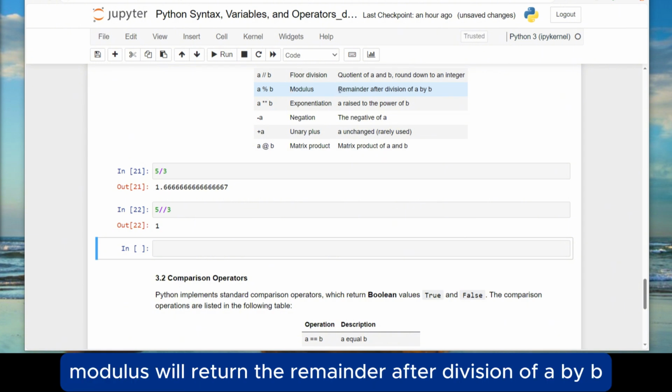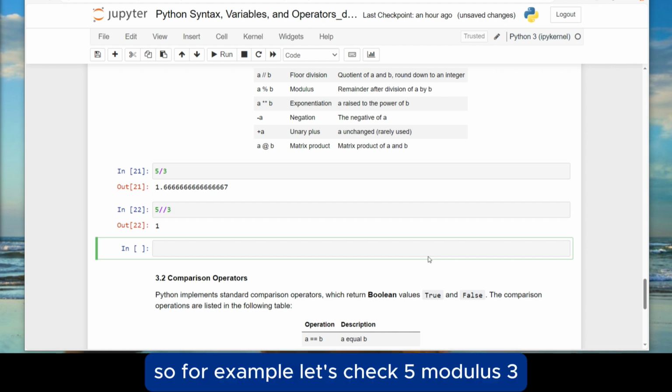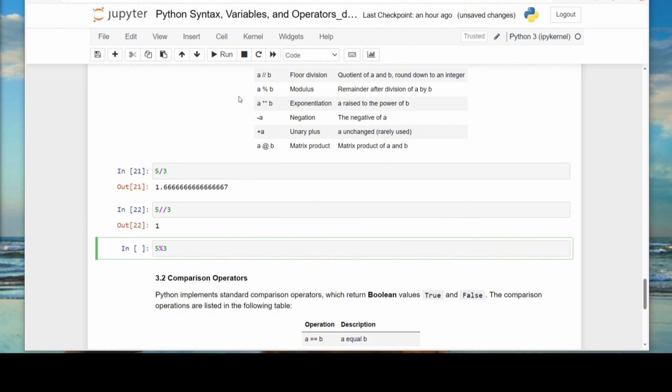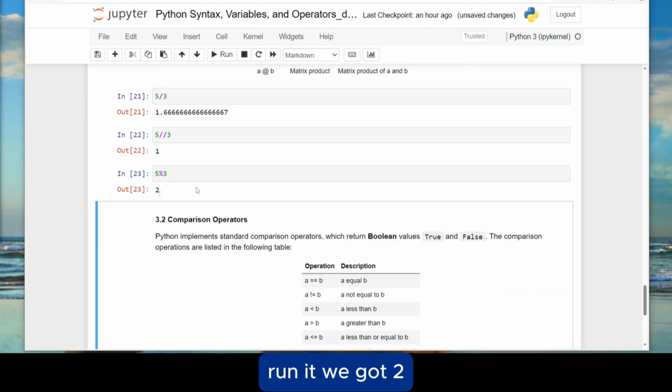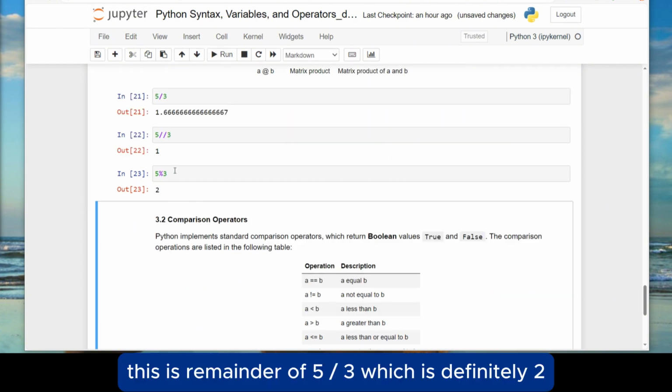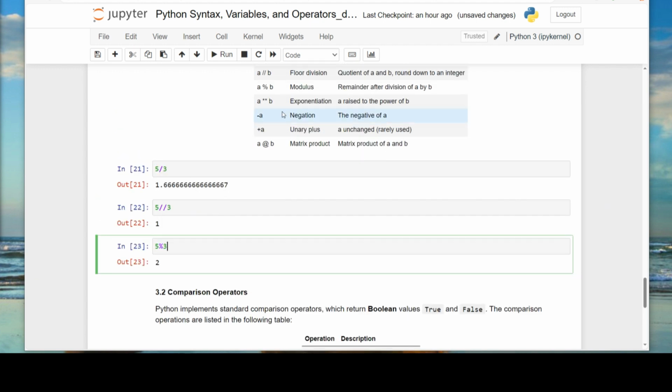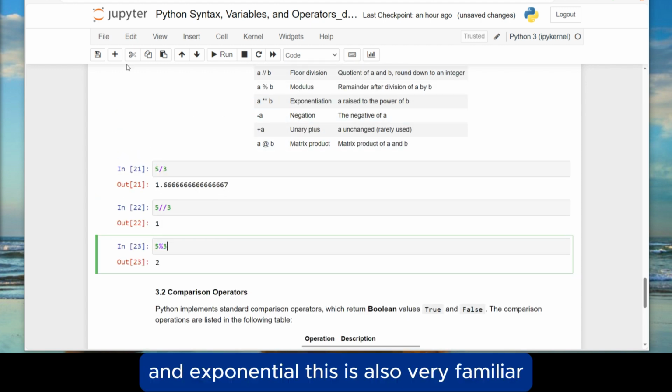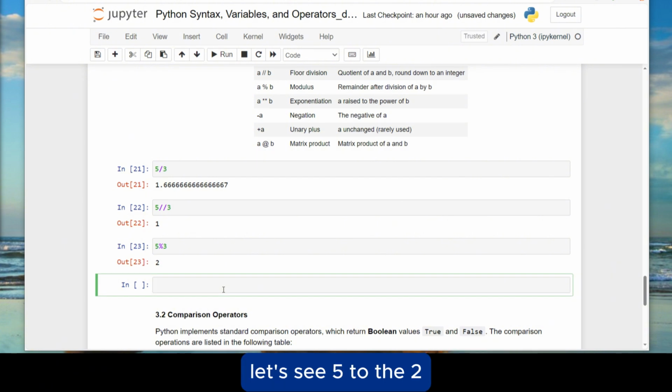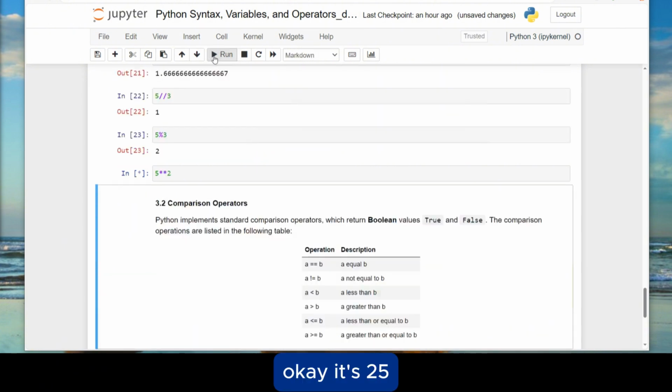Then let's take a look at modulus. Modulus will return the remainder after division of A by B. Okay, so for example, let's check 5 modulus 3. Run it, we got 2. This is the remainder of 5 divided by 3, which is definitely 2. And exponential, this is also very familiar. Let's see, 5 to the 2, okay, 25.